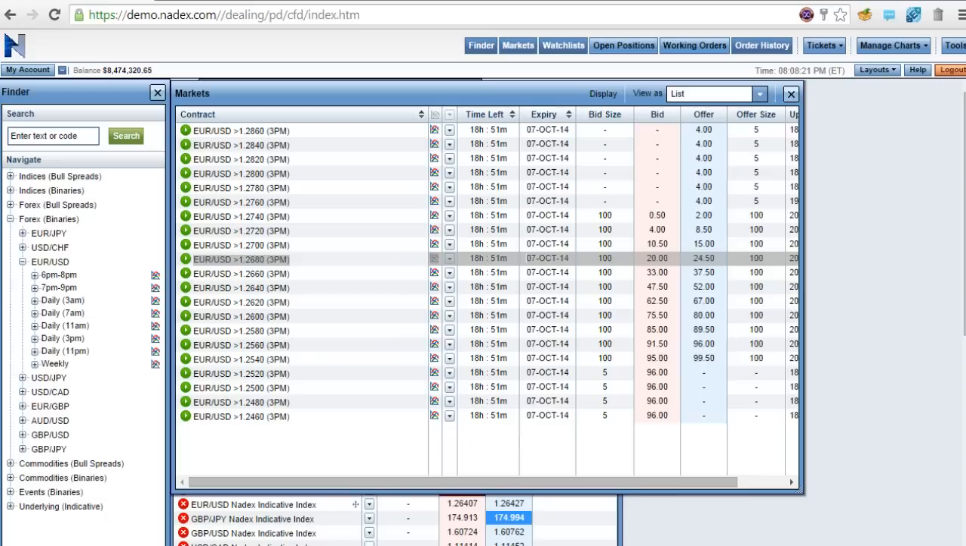Because the buy is saying the statement is true. It will expire greater than 2680. Therefore, a sell is the opposite. It'll expire at or less than 2680. Okay? So there's no push. There's no tie. That's what you call a trinary when there's a tie.